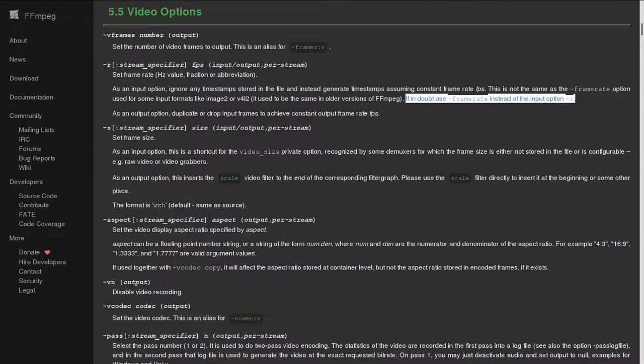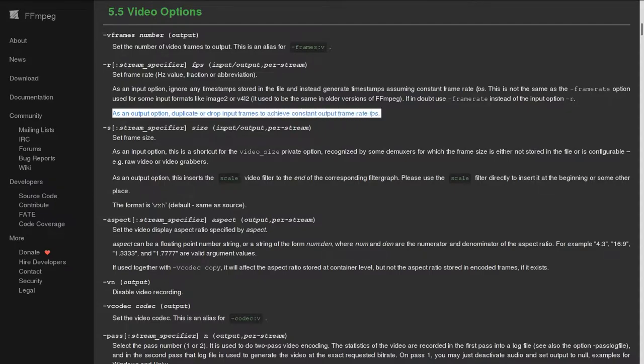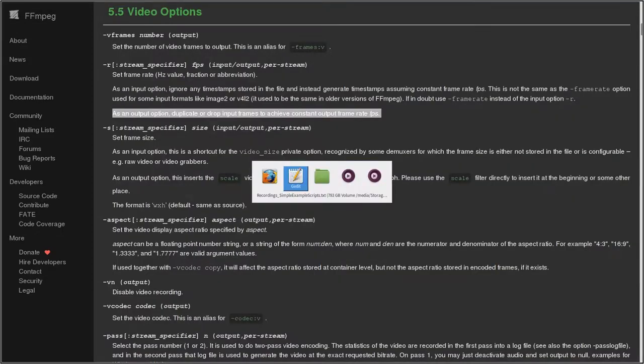Another thing that I want to note here, because it's equally important, as an output option, -r will duplicate or drop input frames to achieve a constant output frame rate of FPS. Now, something that the documentation doesn't mention about using -r on a live input like x11grab is that it opens the door for video frames to be dropped at ingest. That's a problem because if any video information gets cut out from the rest of the encoding string, it doesn't make it to the x264 encoder, and especially the muxer, that's the process where the encoded audio stream and the encoded video stream get merged into a container, in this particular case an MKV file. Then the audio and video don't have proper synchronization points.